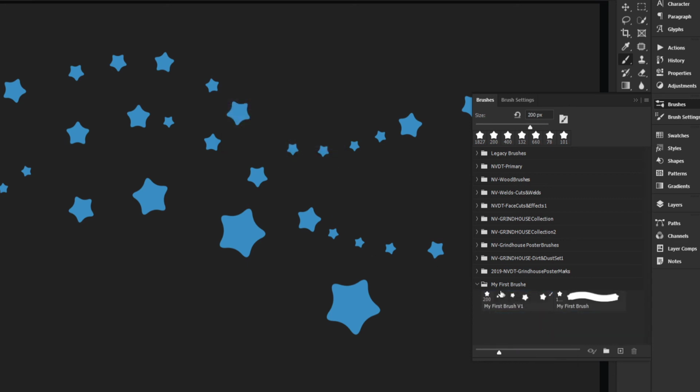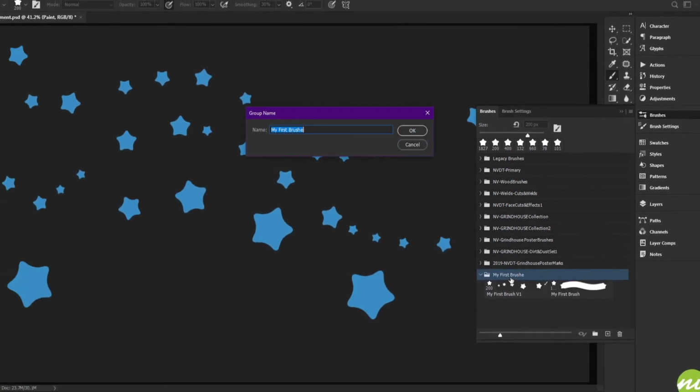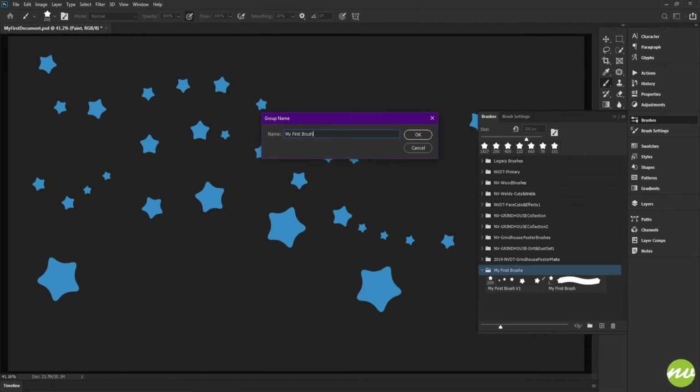Okay, but you can also, like I said, create your own folder by selecting that folder icon and naming it my first brush or whatever. But we already have it here, even though that is seriously spelt wrong. My first brush. And there we go. Okay.